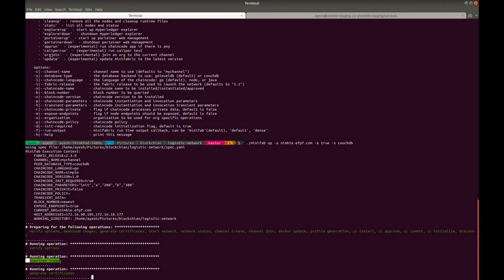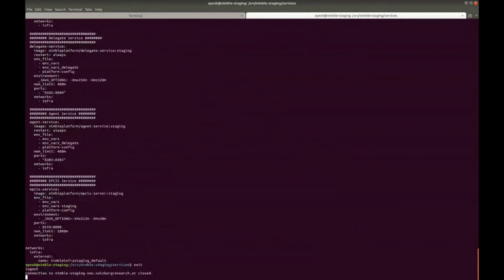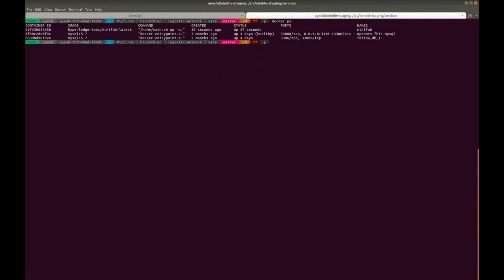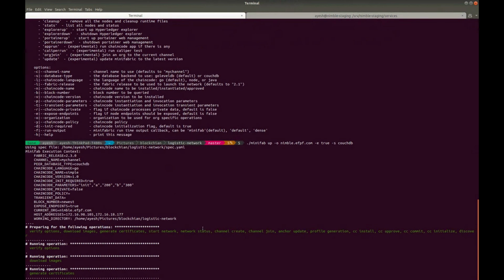So it will create my channel. This is my channel, and the database type is CouchDB. And for now, the chain code is Go. They are deploying their sample chain code for the start, and they are trying to download the Docker images that we require. And they are generating the certificates now, certificate authority based certificates for each and every component that we defined.